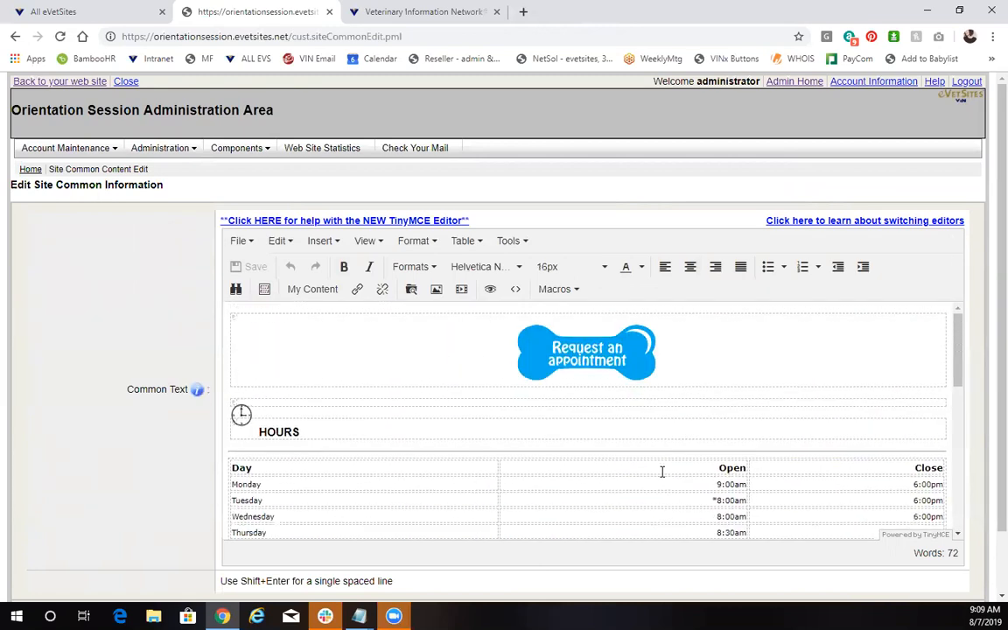So this can be more in-depth contact information, and you can have these different buttons linking to either resources inside of your website or resources outside of your website.